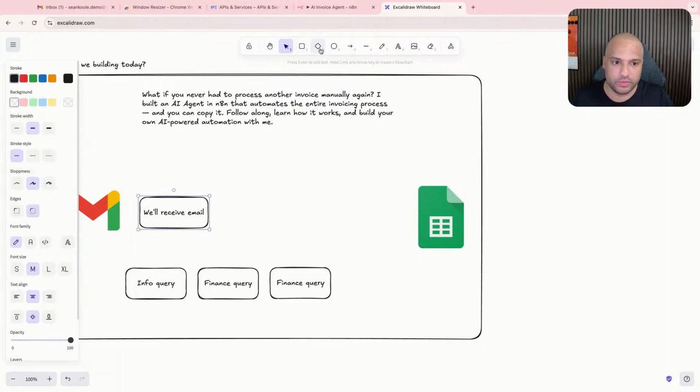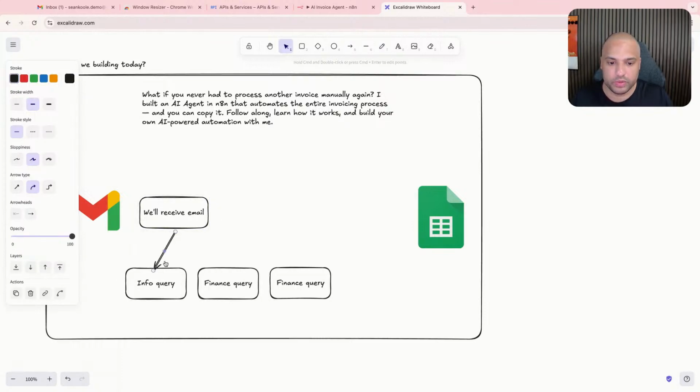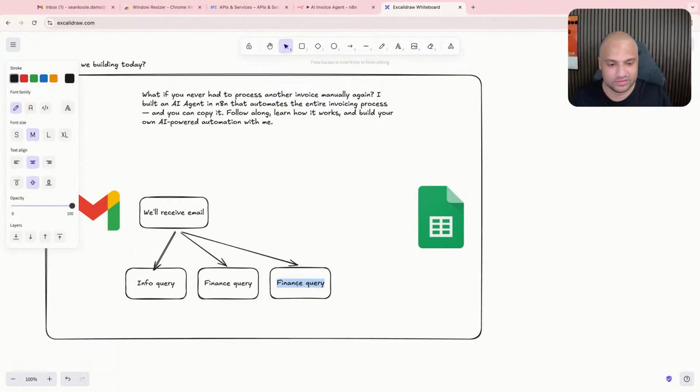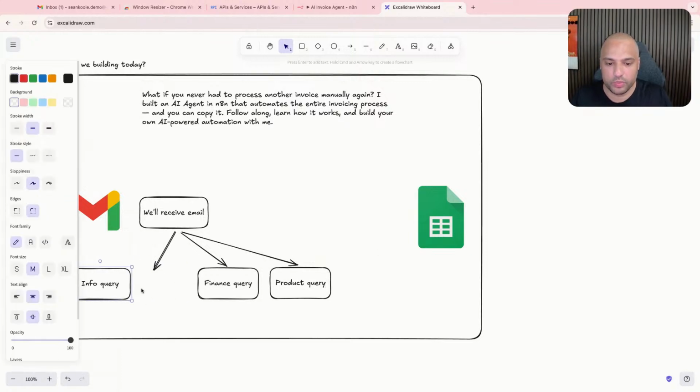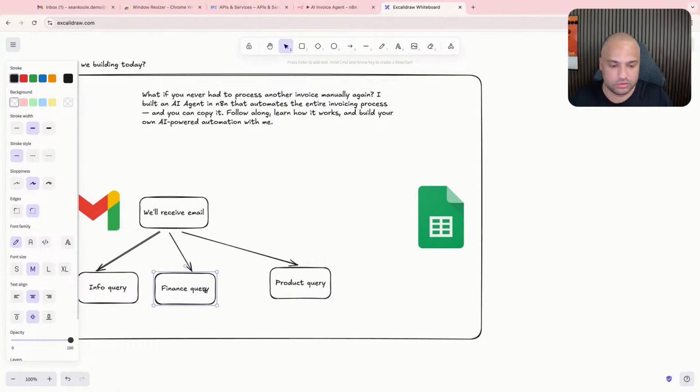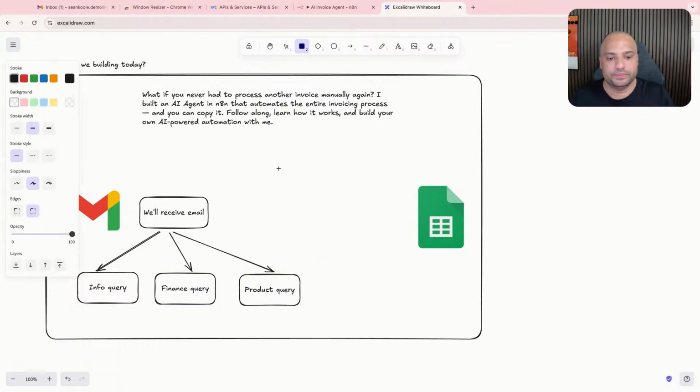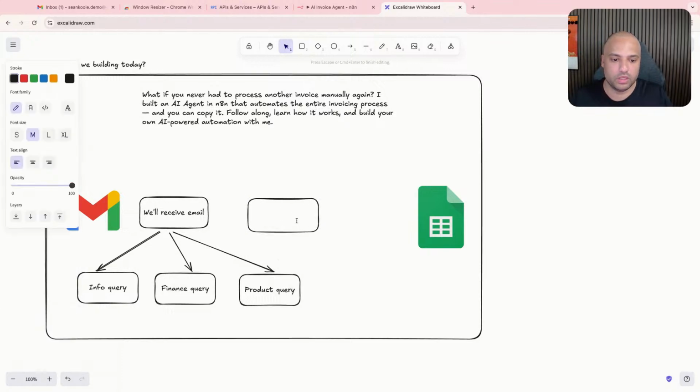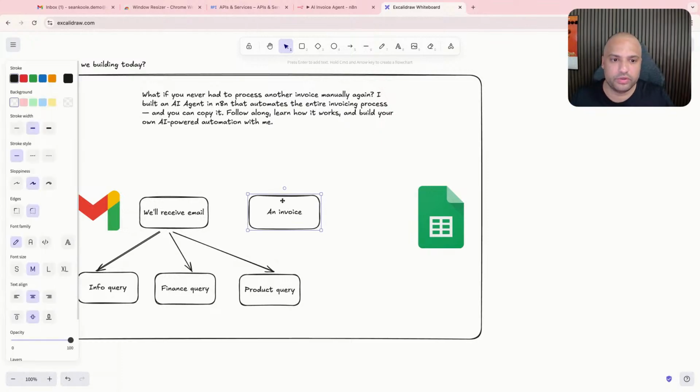So imagine you receive an email. Now that email could be one of many kinds, right? It could be an information query. It could be a finance query, or it could be a product question, a product query, a lot of stuff, right? But one of them is going to be an invoice. It'll be an email that contains an invoice.